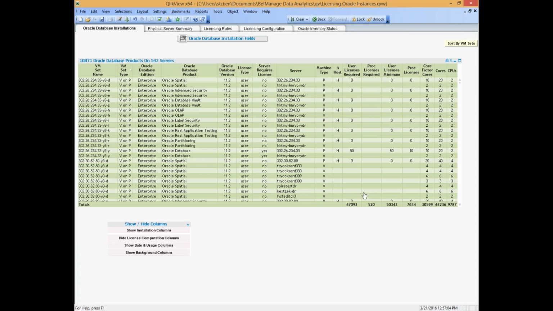Now this data is all, just as in Microsoft, all automatically discovered. So this is not manually entered at all. This is all automatically discovered by Belarc on a daily basis and uploaded to your BelManage server and into the data analytics module that we're looking at here. So data analytics automatically calculates all your license position every day. So you can see here, this is based on the core factors from Oracle, the number of core CPUs, and the license count is here.